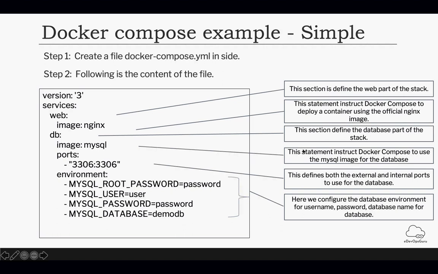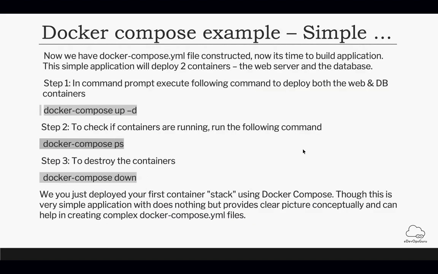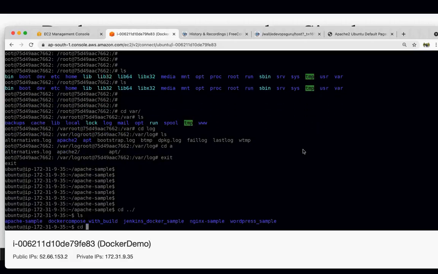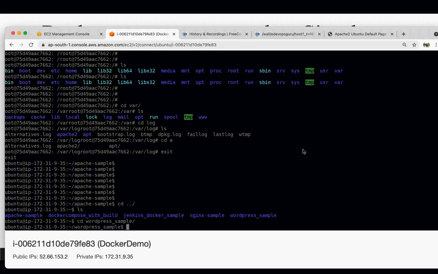So this is a very simple Docker Compose. These are the commands. Let me just go back, and here we can see Docker Compose. I already have some other example. Let's see it, cd WordPress example.